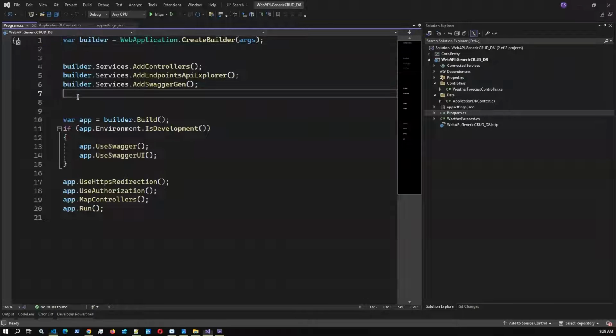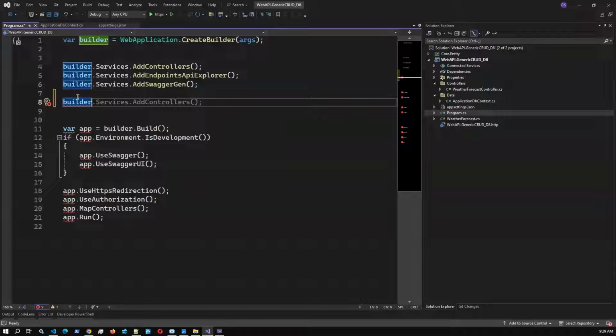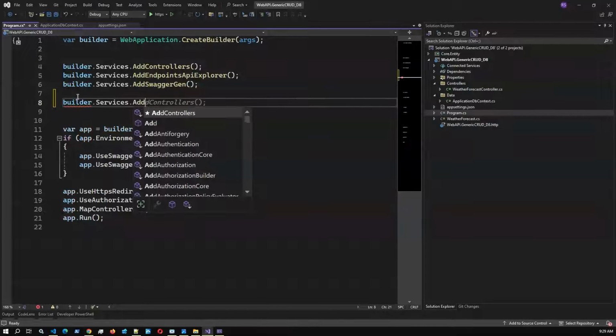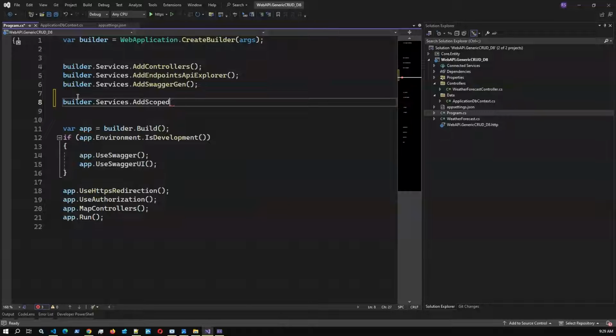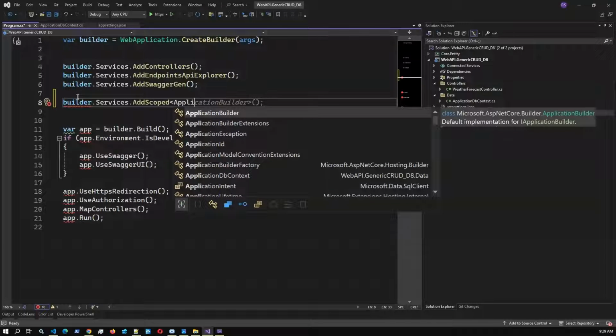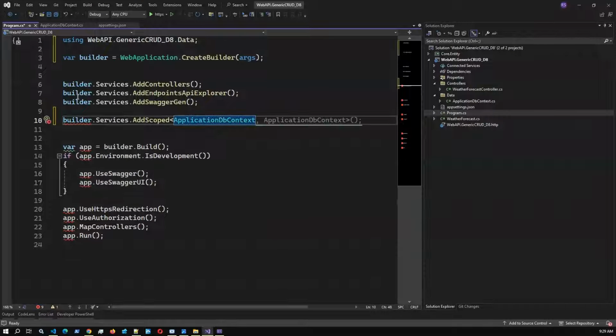So builder.services. We already added controllers. Now we are going to add application DbContext with AddScoped. Sorry, application DbContext, right? So automatically it added the reference.